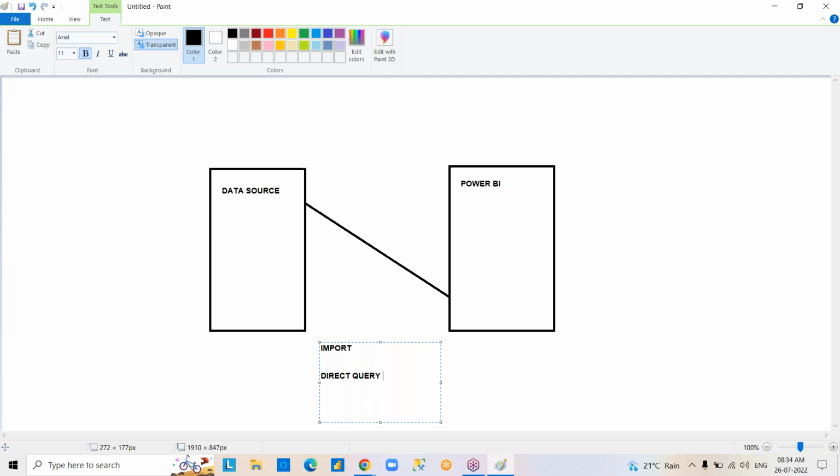Now what happens, the table is going to copy into Power BI permanently. Whatever the table there in the source, the table is going to copy into Power BI permanently, and it is going to store in Power BI. How it is going to store, all that I will show practically, right?